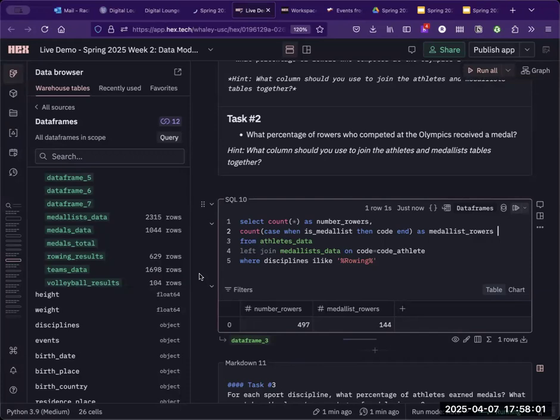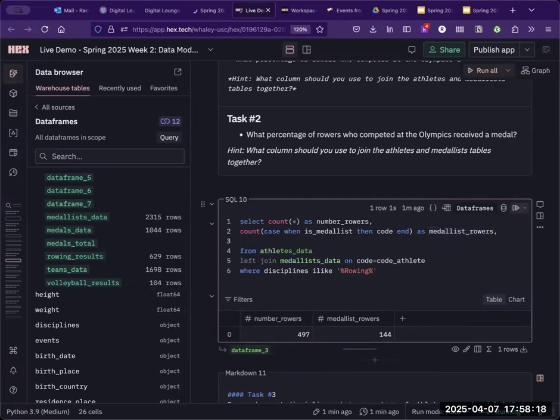We have the number of rowers who earned a medal. Math pop quiz. How do I get from these two numbers to a percentage? Divide? Yes, I divide them. Very good. Not intended to be a trick question.